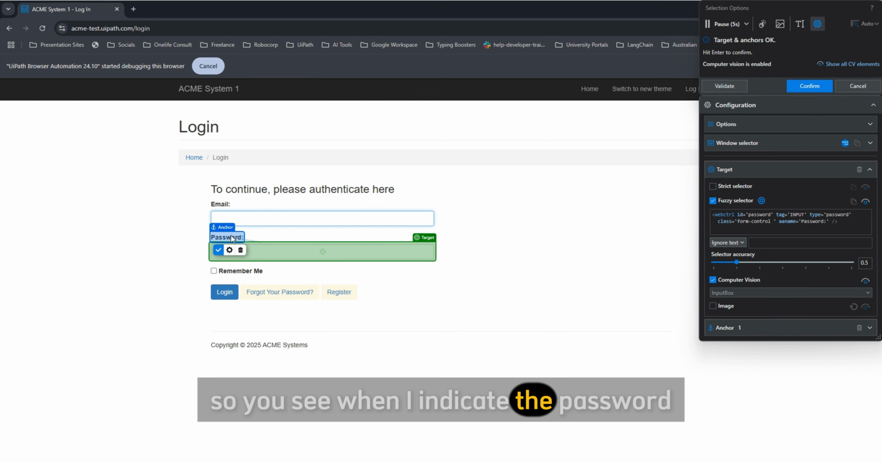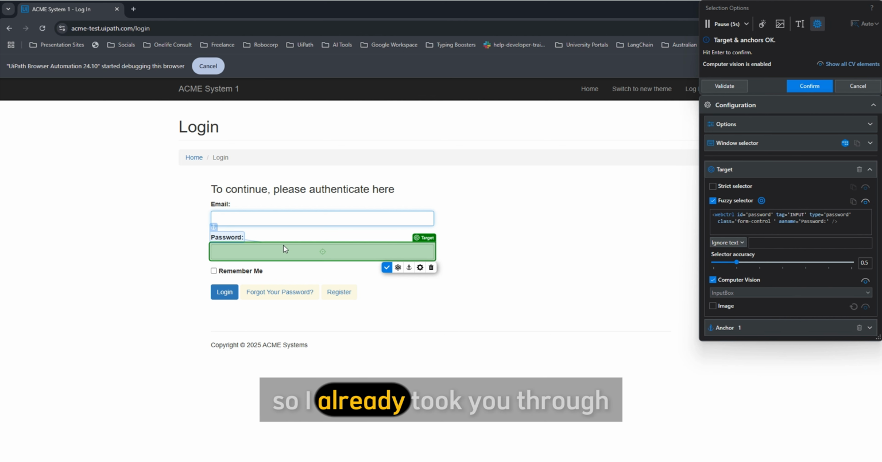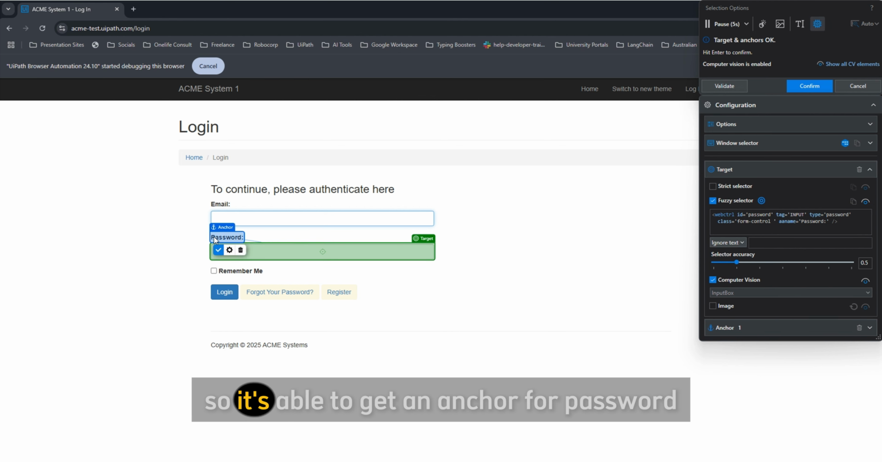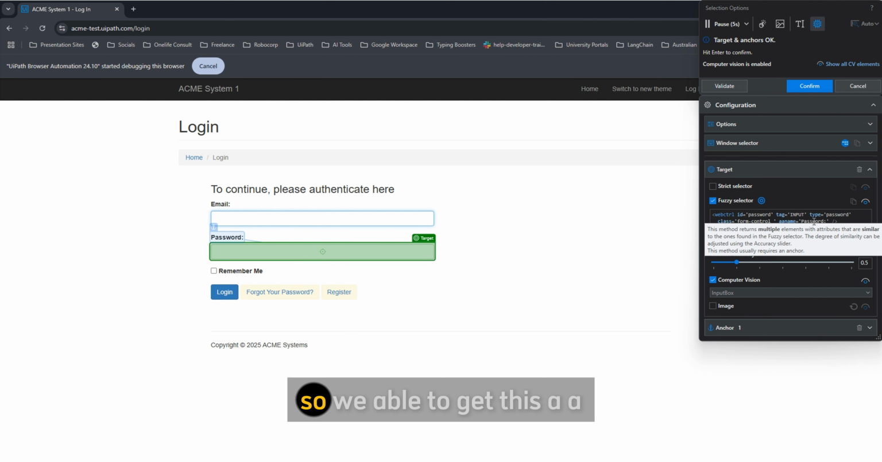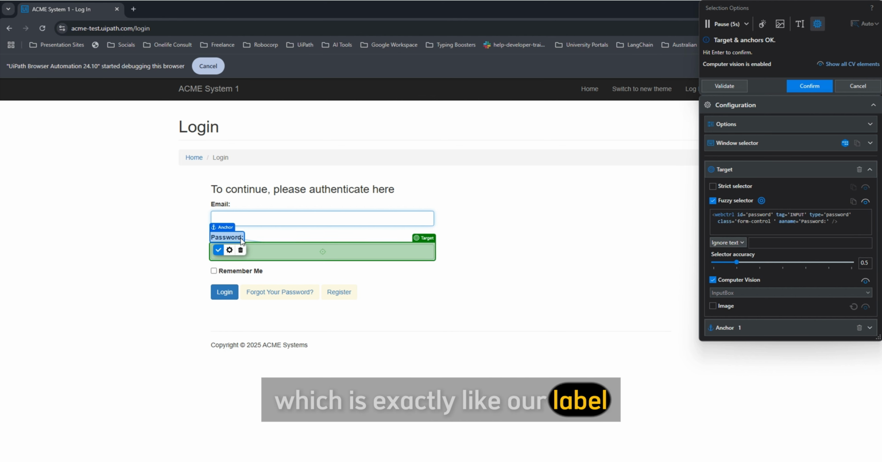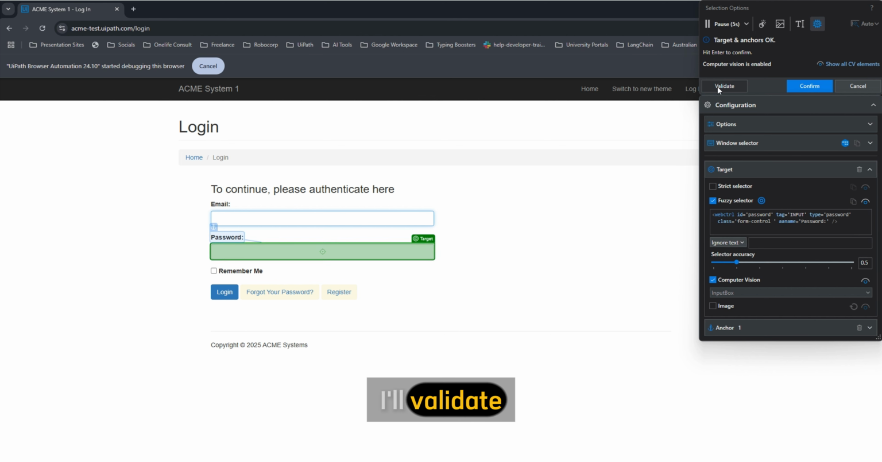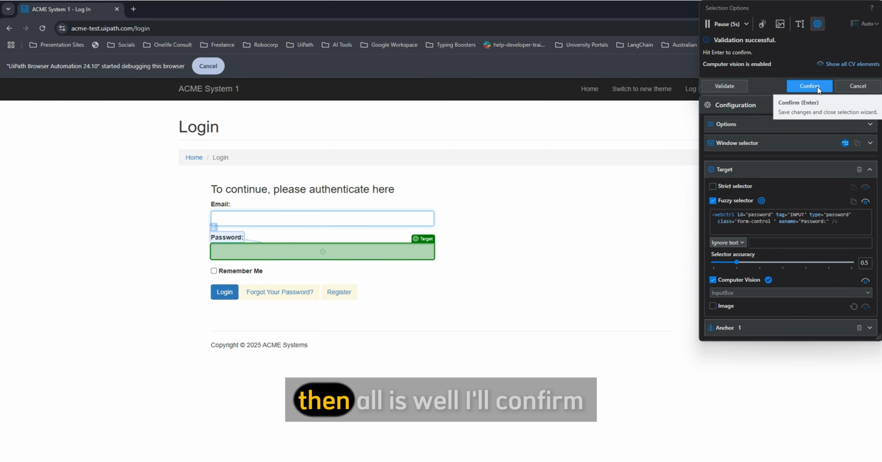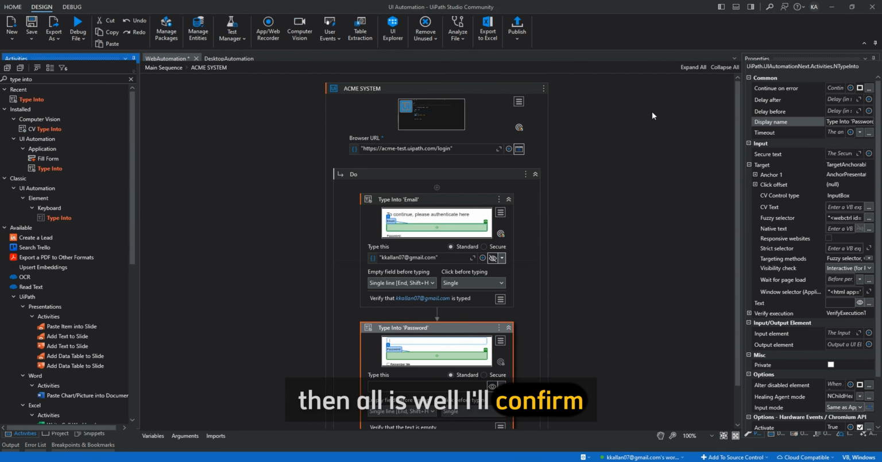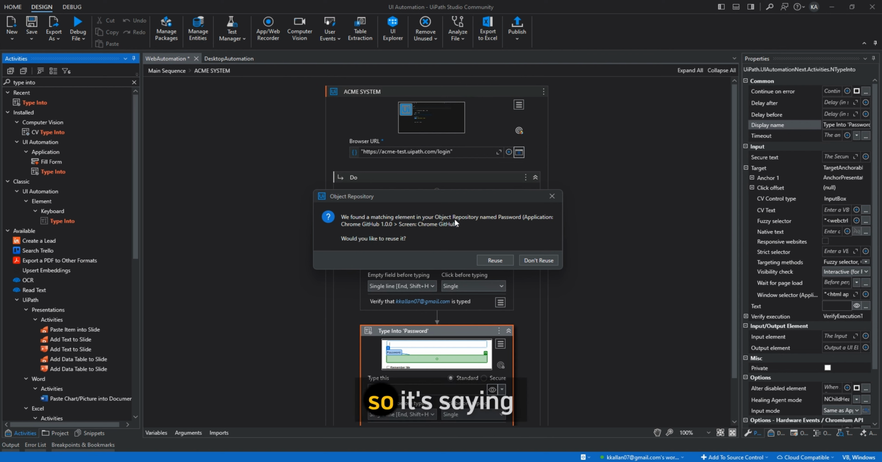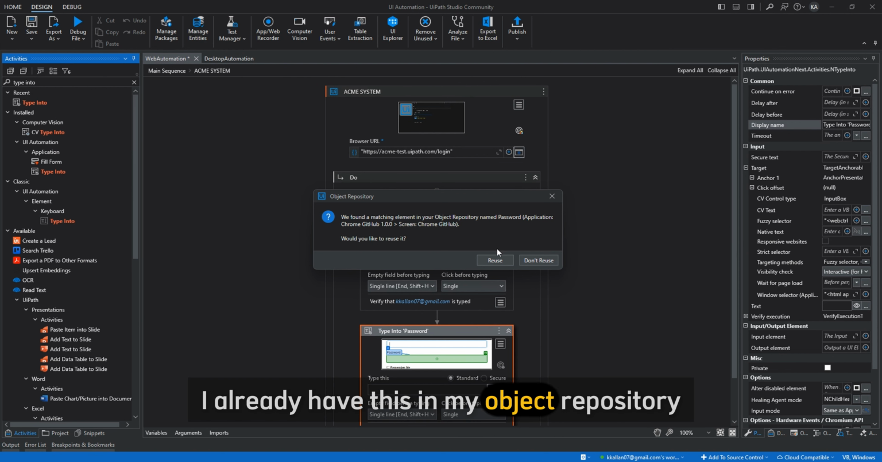You see when I indicate the password, I already took you through this. It's able to get an anchor for password. We're able to get this anchor, which matches our label. So I'll come and validate. Then all is well, I'll confirm. It's saying I already have this in my object repository.